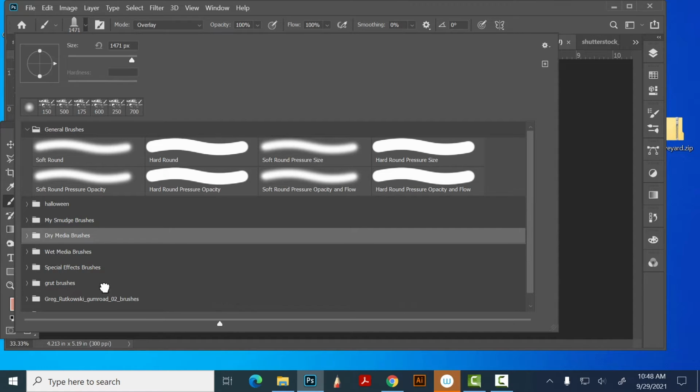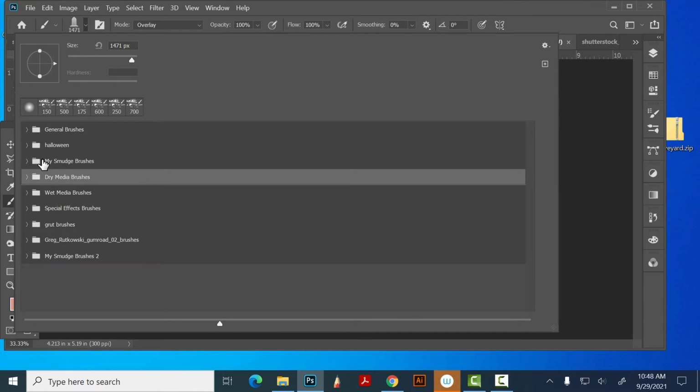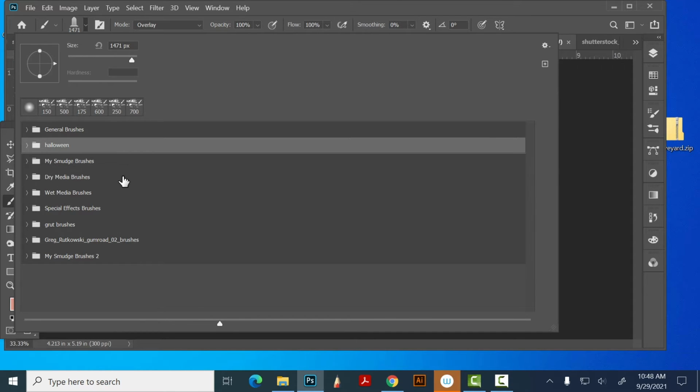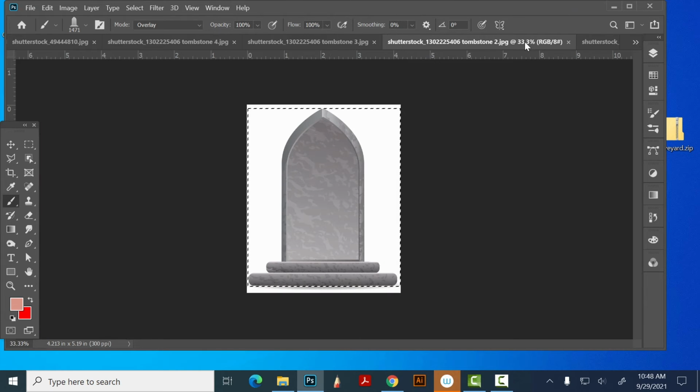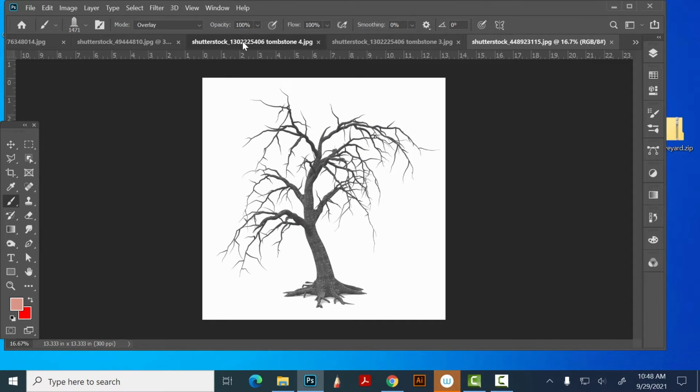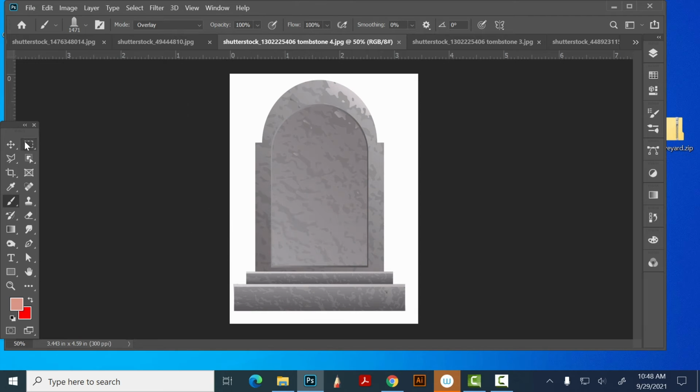I'm going to get rid of all those, and get rid of this general brushes group for now. So here it is, Halloween. That's my new brush group. Now, I'm going to go over here. I can close this one. I'm going to go to here and get another one.